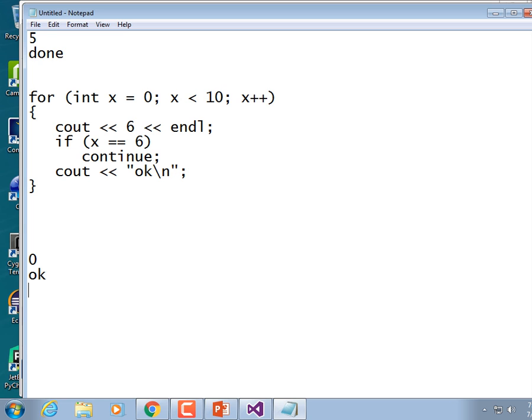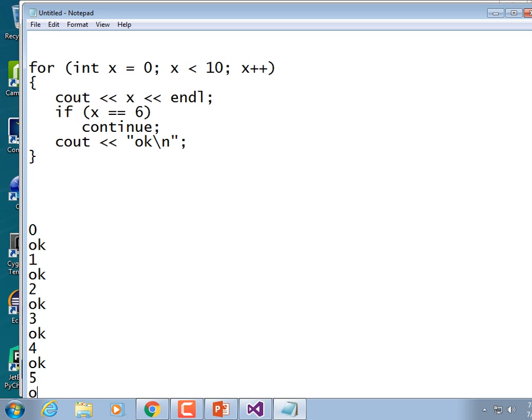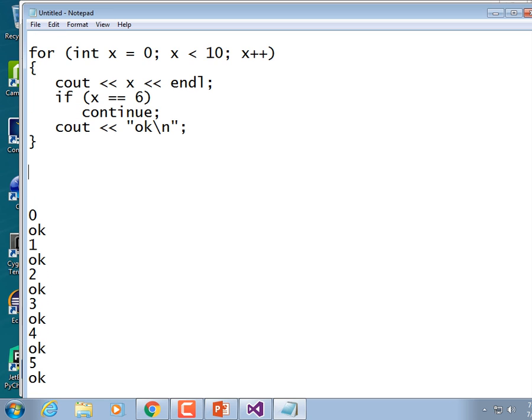Same is true for 1. It prints out the 1. This is not true, so it skips that. It prints out OK. 2, OK. 3, OK. 4, OK. 5, OK. 6 is our point where the interesting stuff happens, because it does print out 6. If x is equal to 6, that's a true statement, so it continues. So it immediately increments and reiterates, jumps back up. x becomes 7. Doesn't print out OK.